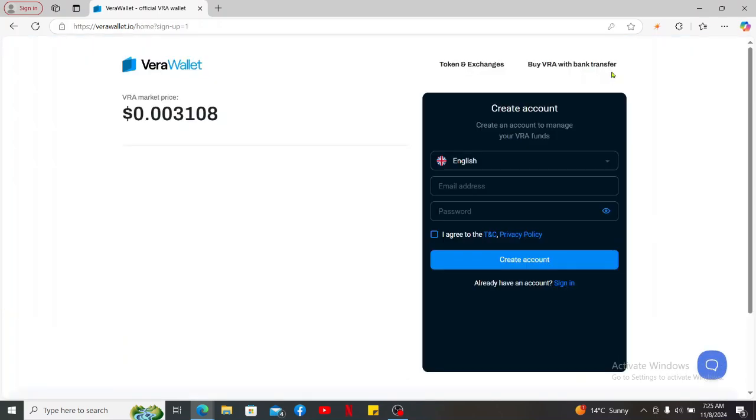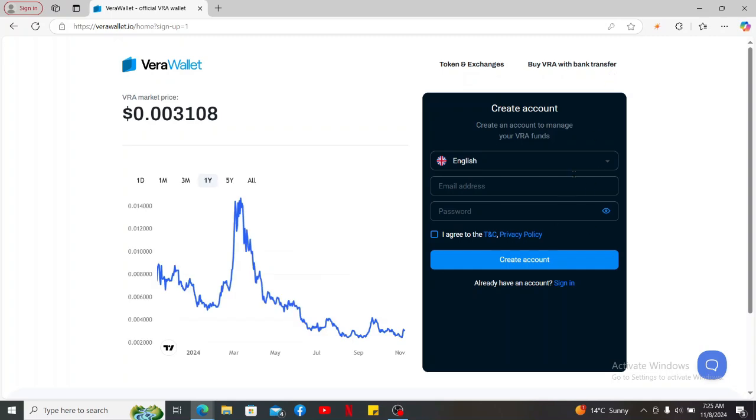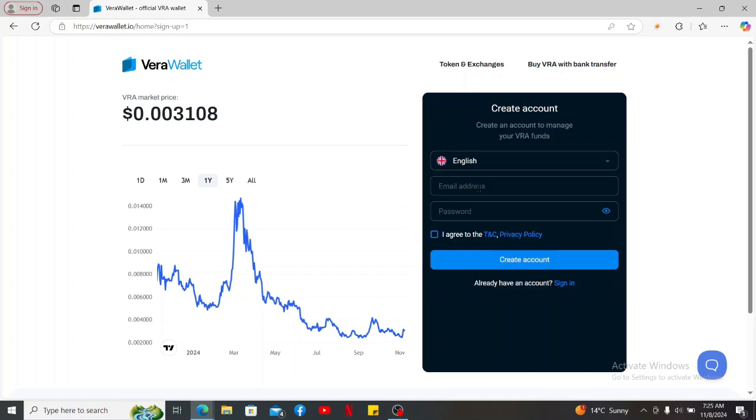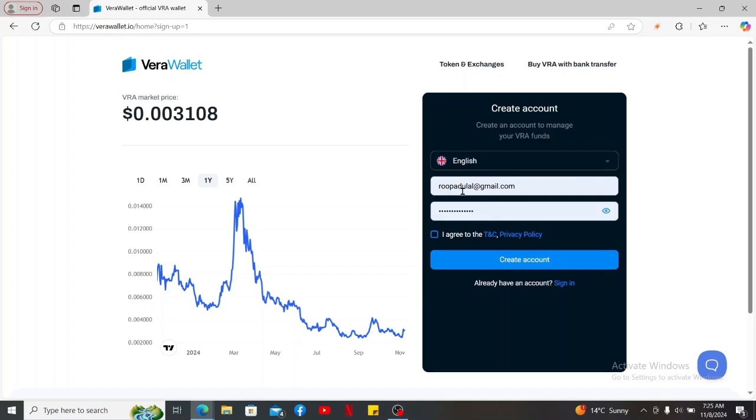Now, you will need to start creating your account by entering your information. Select your language from the first drop down and then enter a valid email address in the next field. Also make sure to create a strong password in the password tab. After you have done filling in the details, click on I agree and click the create account button.